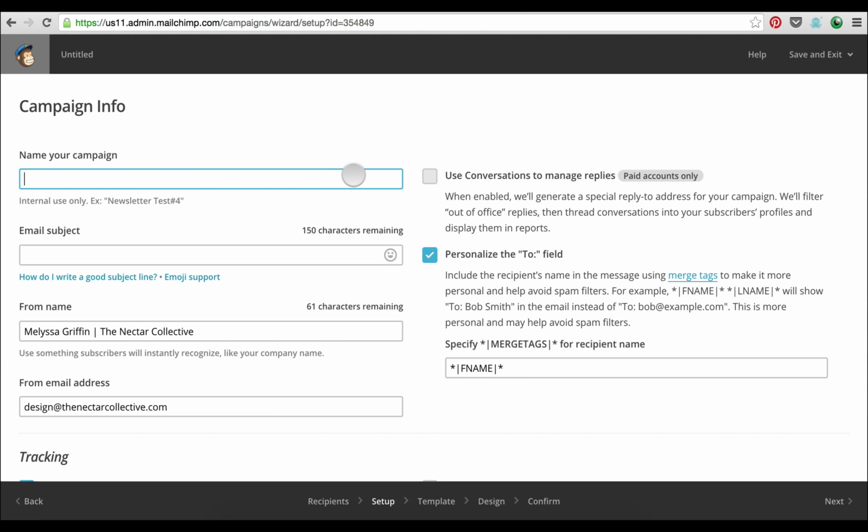Now, name your campaign. This is just for, it says right here, internal use only. So this is just kind of a way for you to identify it. I usually just put the email subject line right here. So I just put the same thing here as I do right here. I'll just put, hey, welcome to your first newsletter email. And I'll just copy and paste that here.